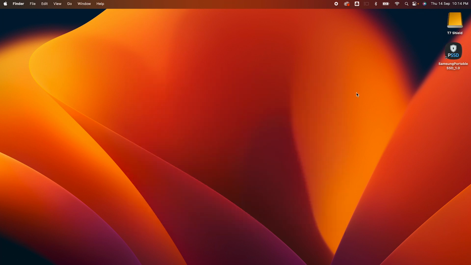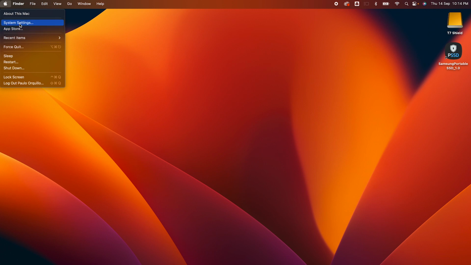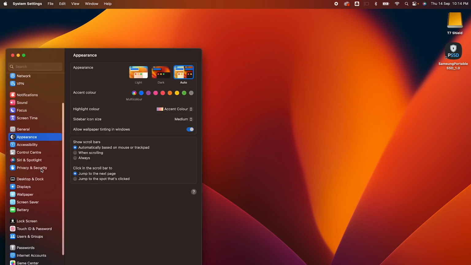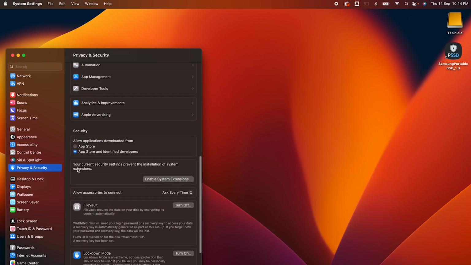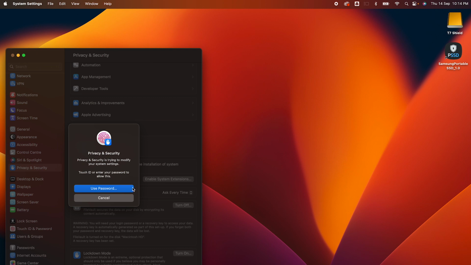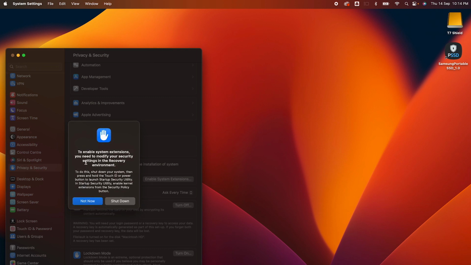So to fix this, you actually need to go to your system settings and go under Privacy and Security. And under the security section here, you would now see this. It's saying your current security settings prevent the installation of system extension. If you click on this and enter your password, it's going to give you this prompt. To enable the system extension, you need to modify your security settings in the recovery environment. To do this, you would need to shut down the computer, hold down the Touch ID power button for a few seconds, and then launch, and then take it from there. So we need to do that.